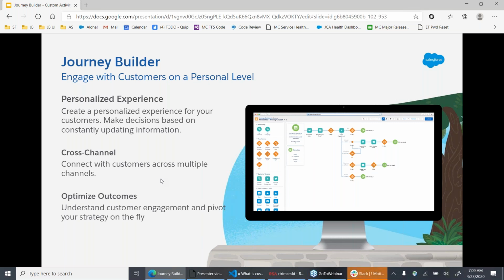The other thing that is powerful about the software is that it's capable of doing cross-channel reach to a customer. So you can reach a customer via email, via SMS, via push notification. And then lastly, you can optimize the outcomes, which is another way to say you can understand customer engagement and pivot your strategy on the fly as customers are flowing through the journeys, by stopping the journey or creating a new version of a journey.